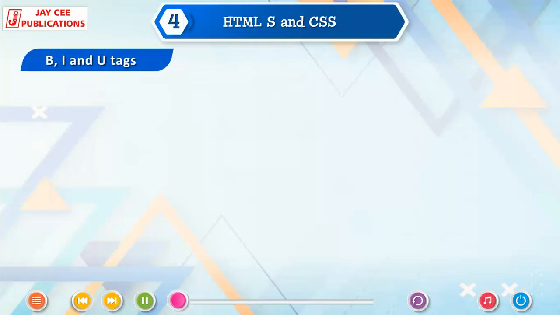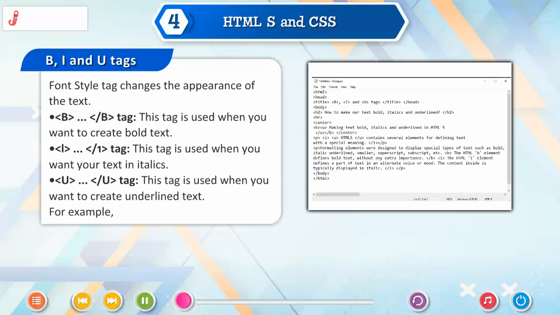B, I, and U tags. Font style tags change the appearance of the text. <b></b> tag: this tag is used when you want to create bold text.